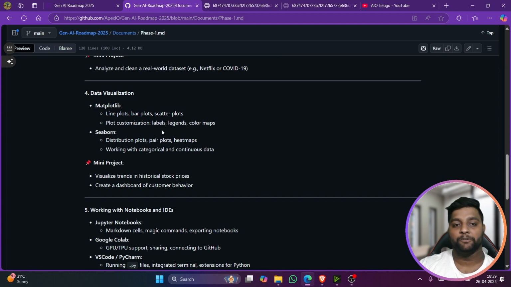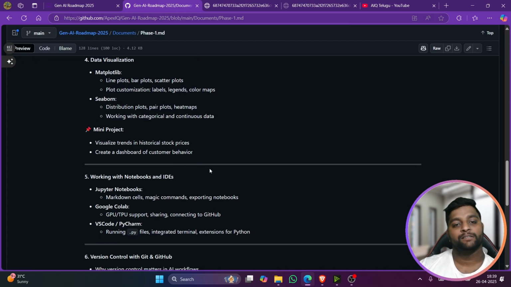How can you plot them using Matplotlib and Seaborn? You have to learn about them in detail. You have to download data from Kaggle and practically implement them, then only you will be able to learn. Okay, some visualization projects you have to do based on them.